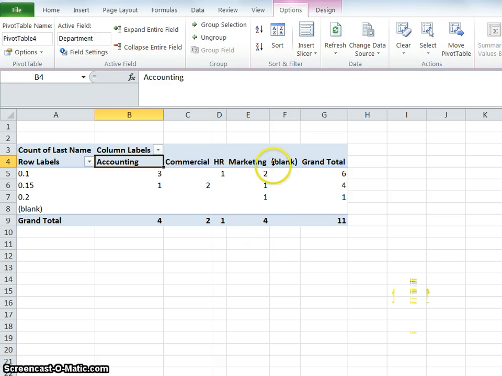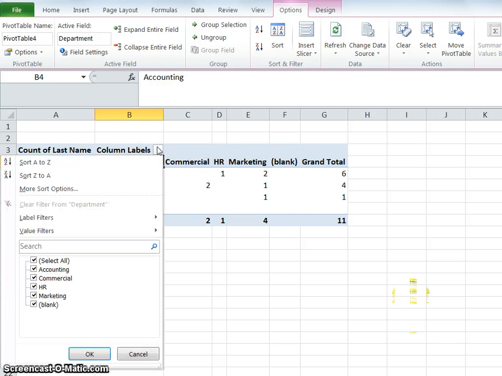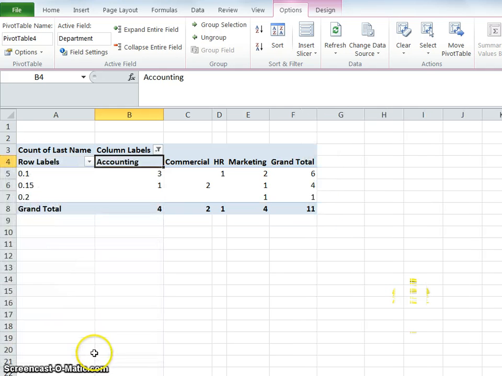It also gives you a blank here because, if you've got any data that's left blank, any rows that are left blank, it's going to count those too. I typically go in, you can select the drop-down box here on column labels, and you can tell it to leave out that blank category. And it just looks a little bit cleaner.